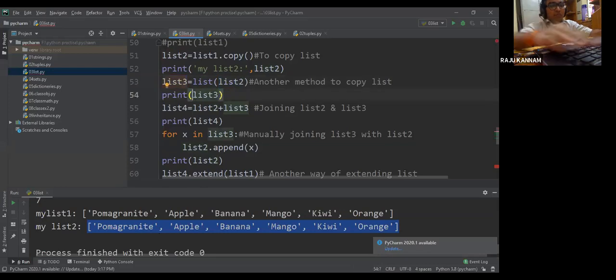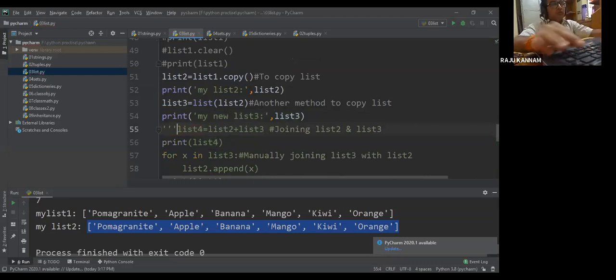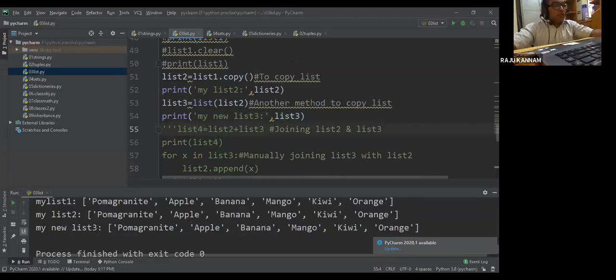If I print my new list 3, okay, this one. Now here if you print, my list 1 is so and so, list 2 is copied by using the copy function, and list 3 we are copying from list 2 by using the list constructor. That means you can copy a list in 2 ways, either by using the copy method or by using the constructor.